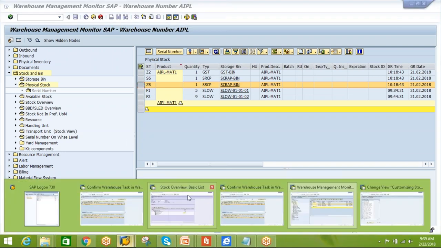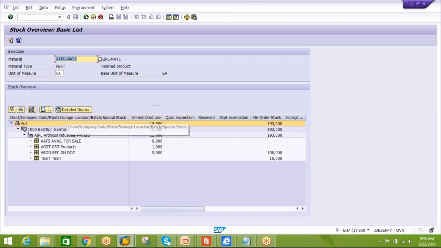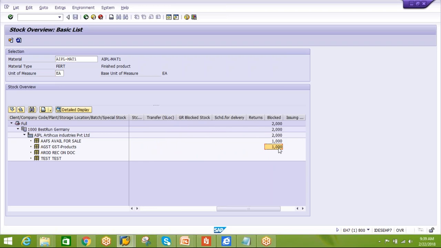Now come to MMBE. This one. Why? Because the GST availability group is assigned for this storage location. Got it, sir? This one. Got it?